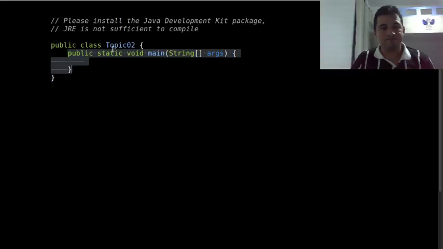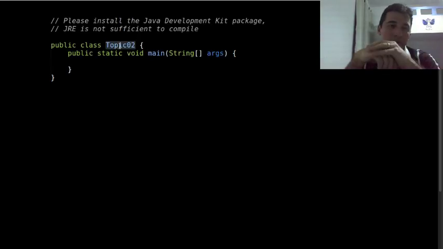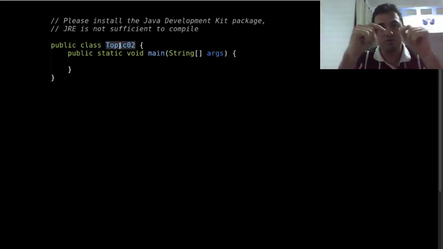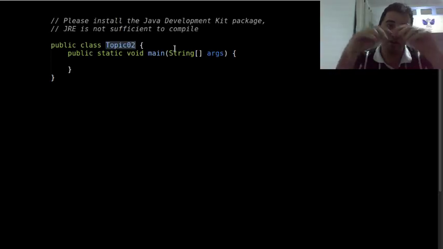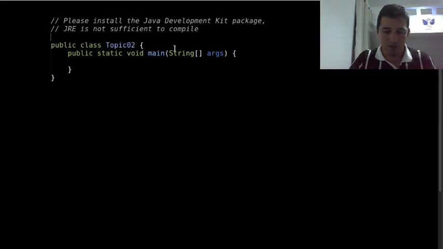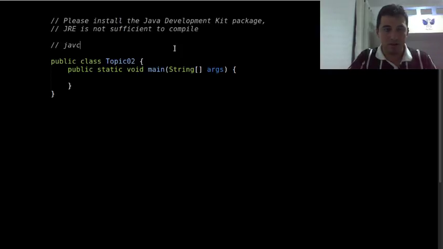When you call the topic02 class to be executed, the JDK will look for a method with this signature. This file is called topic02.java. So when you write javac topic02.java, you will compile your code.